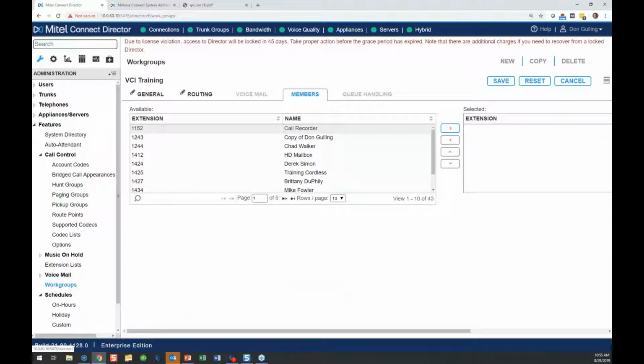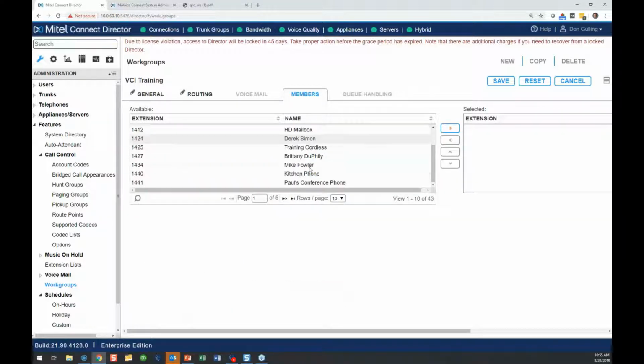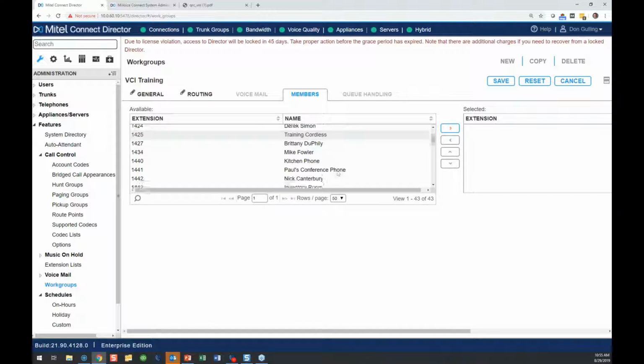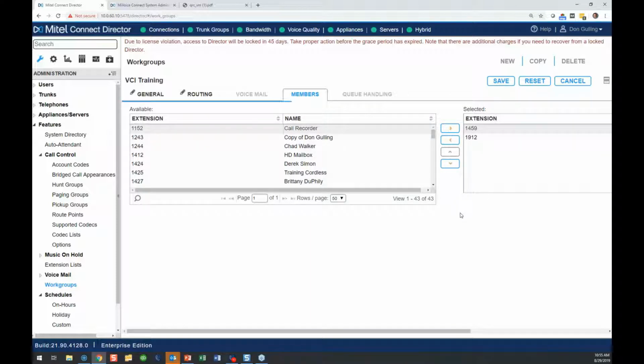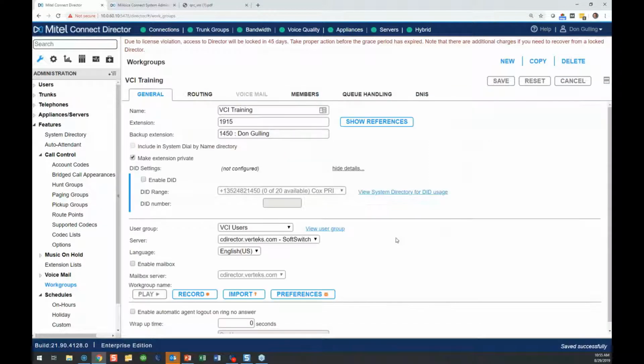Now I can set the members. I'm going to go ahead and put a couple people in there. Let's change this to 50. Scroll down to, put there Matt, and let's put in David. So Matt and David are both in there now. I'm going to click Save. The work group is created. Matt and David are in it.